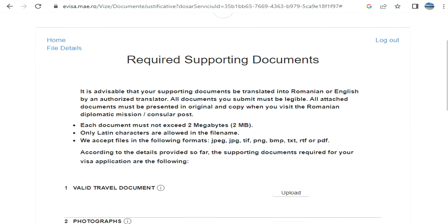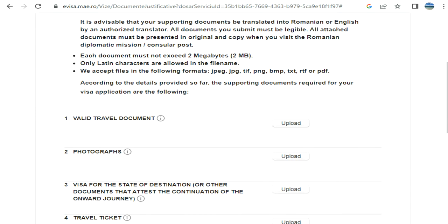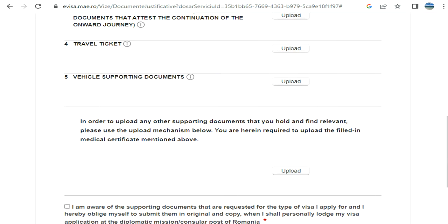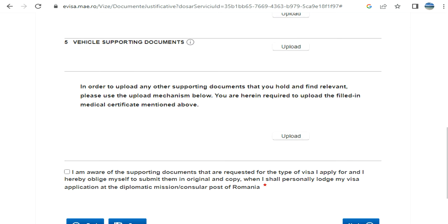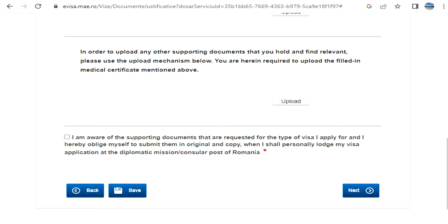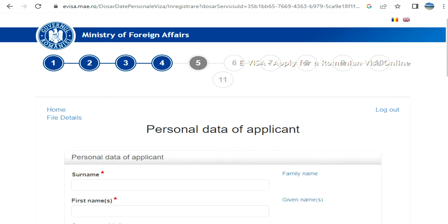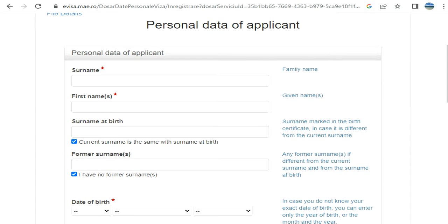Required supporting documents: valid travel document, photographs. You can click on this icon to find out more. Visa for the state of destination you are going to, travel ticket, vehicle supporting document. Okay, and if you want to upload more documents, you can click, and then you can go to next. All right, I bypassed it, but you have to provide those documents, right?